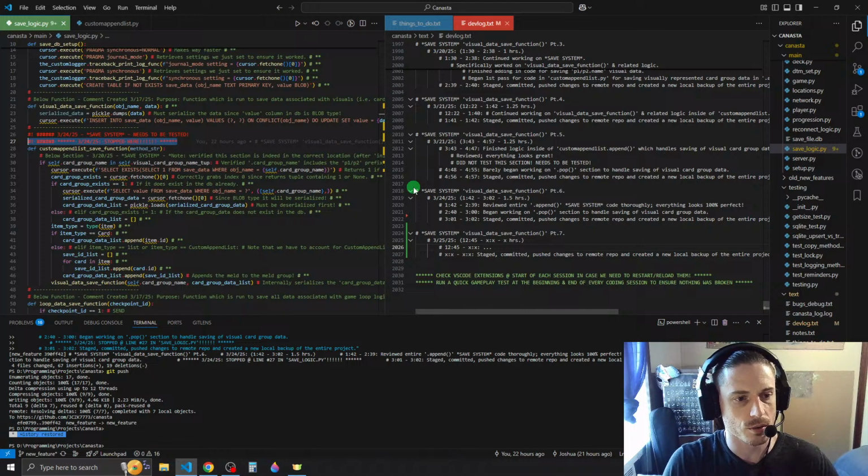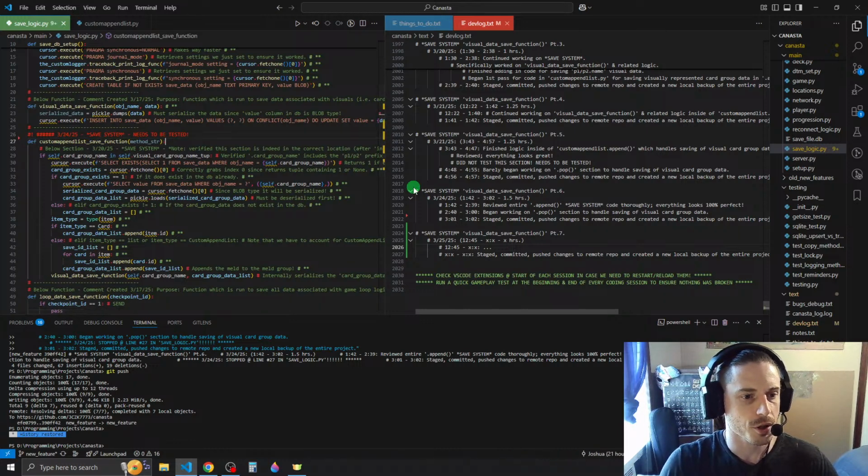So we're creating this function called custom append list save function.